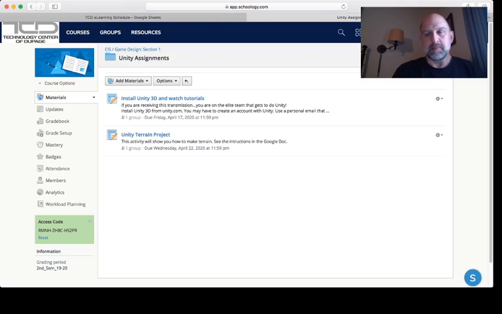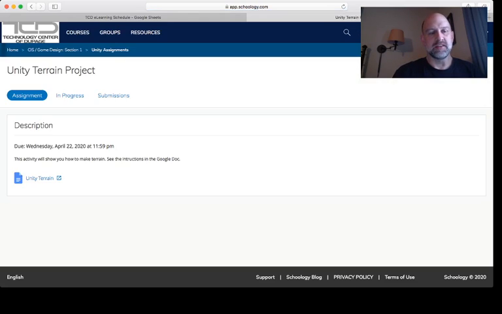So the assignments, these are the actual things that show up on your dashboard. Let's open up one of these projects. It's going to say this activity will show you how to make terrain, see the instructions in the Google Doc, right? So there's a Google Doc here you can open up. That'll show you what to do.